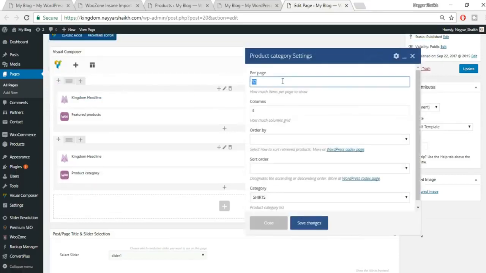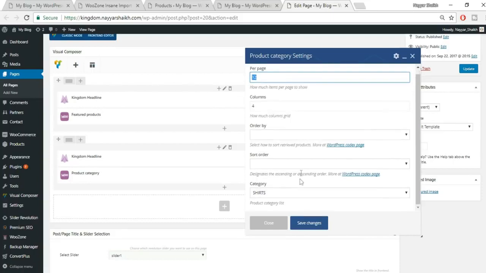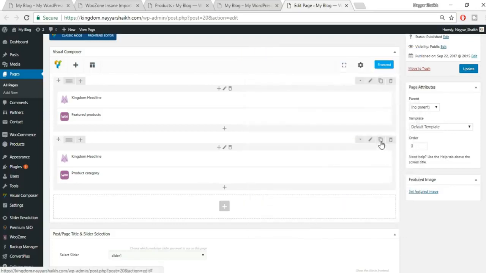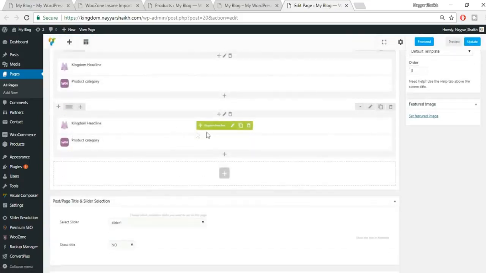Now here again, how many products per page you want, how many columns, same thing, and select the category. So we want the shirt category. Click on save. Now what you can do, we can copy this thing. So just click on this, clone this row. So we don't have to create everything, we just have to make some minor changes.